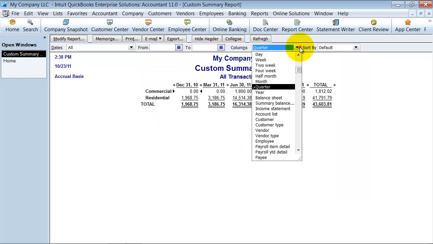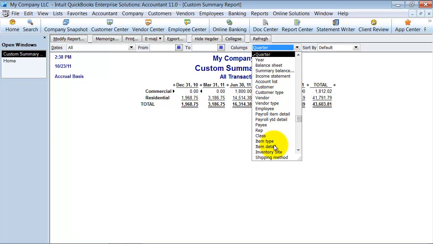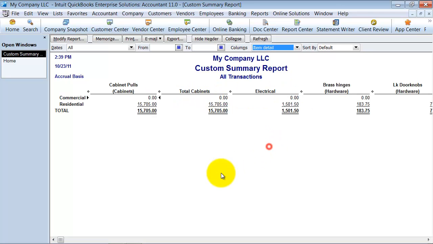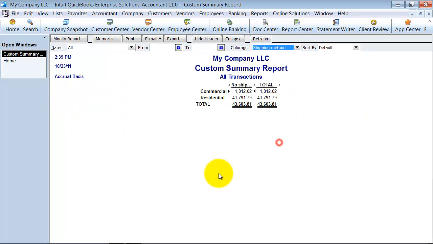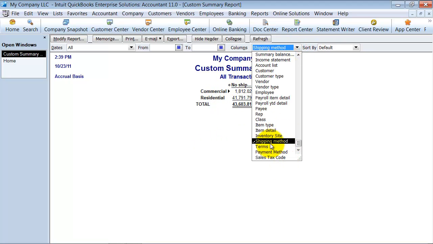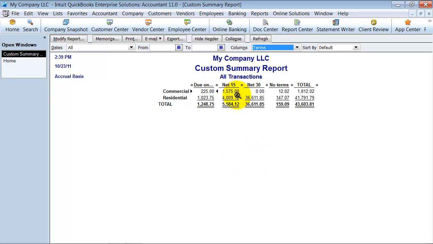Now quickly on here, let's say I didn't want to see it by quarter. I wanted to see it by, let's say, item detail. So across the top, it's going to give me my item detail. So each individual item, how much of it is commercial versus residential. I can say by shipping method. Okay, so there's no shipping methods that I chose on any of these. By terms here, due on net 15.